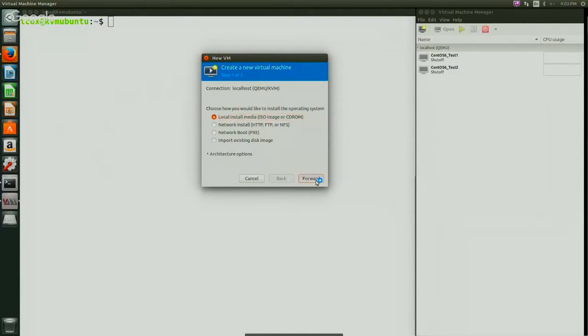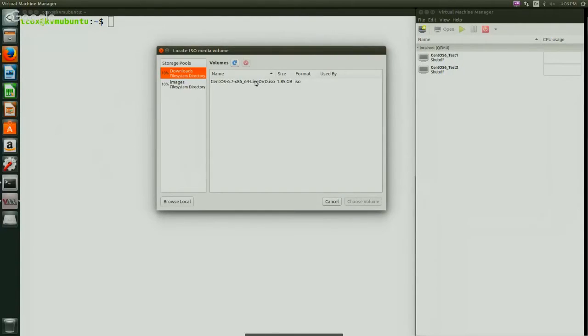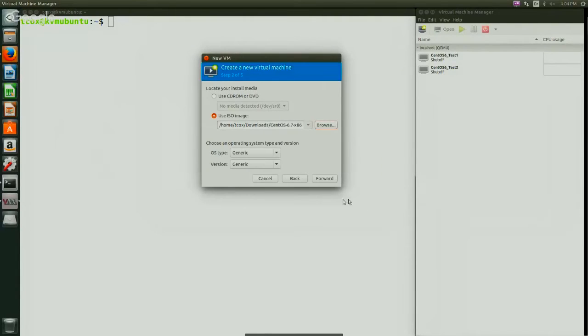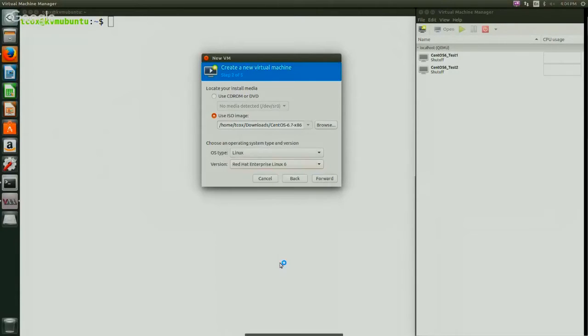In our case, we had an ISO image, so we would go to browsing for the ISO image, and we had downloaded CentOS 6.7, which is the latest version of CentOS, and we chose that volume. Now, from an OS type, you can just leave it as generic Windows or Linux. Obviously, we're doing Linux in our case, and just as in VirtualBox as well as VMware Workstation, there isn't a specific listing for CentOS, but since CentOS is based upon Red Hat, you simply can pick Red Hat Enterprise Linux and the appropriate version.